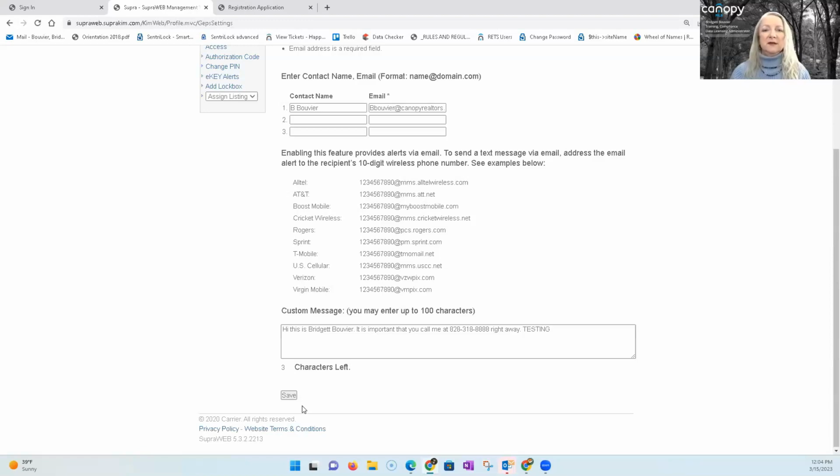My recommendation is to set up the alert feature in advance on SupraWEB. Communicate with your safety buddy on how you're going to interact with each other if a situation does occur, and then test it out so you both feel comfortable.